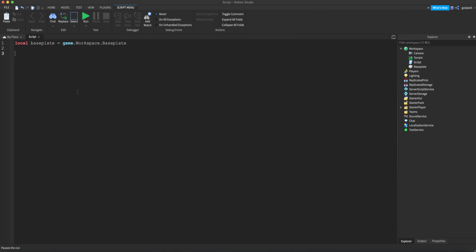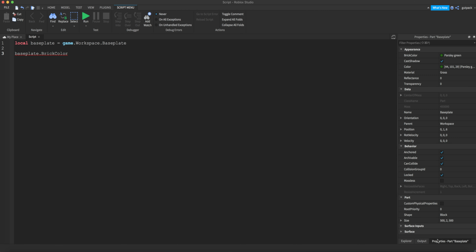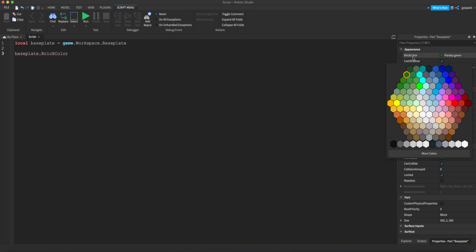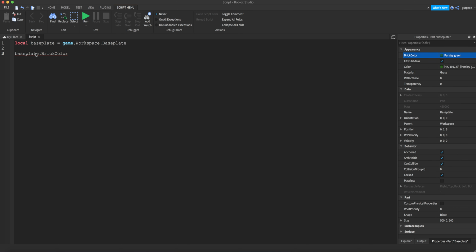All right. Base plate dot brick color. That's a property. Make sure it's spelled exactly like that. Uppercase B, uppercase C. Brick color is a property of a part, of any part. The brick color value right here, that's what we're saying. So the base plate, and when you do a dot, that just means you're going down a level.